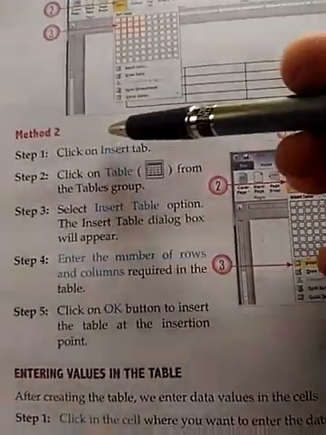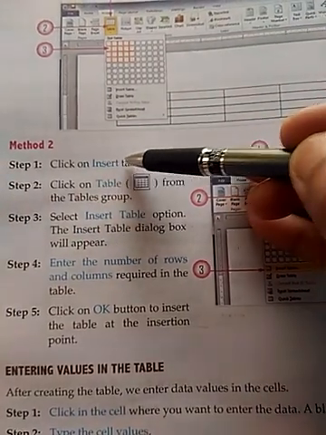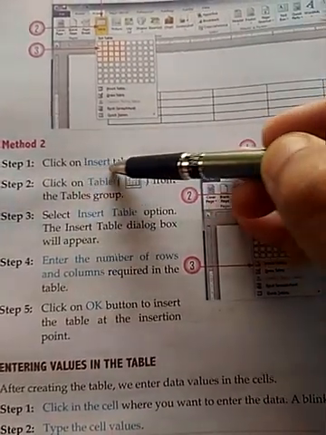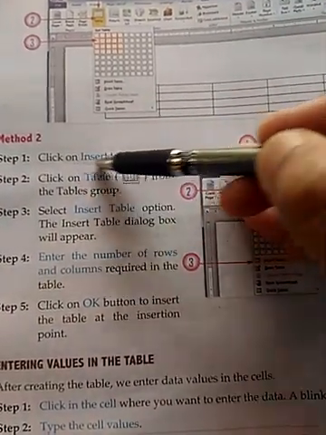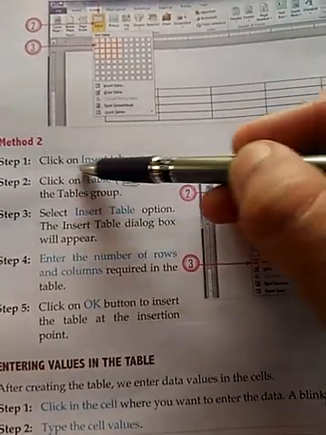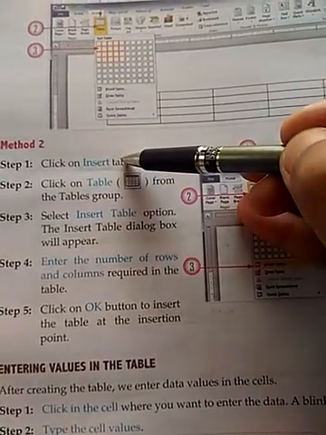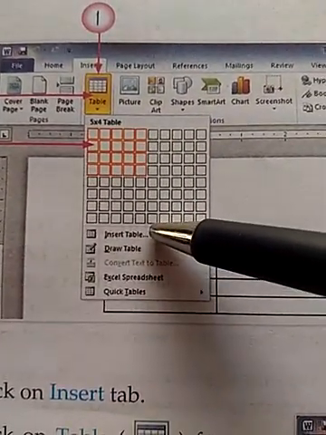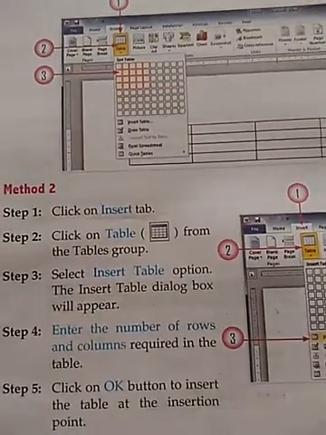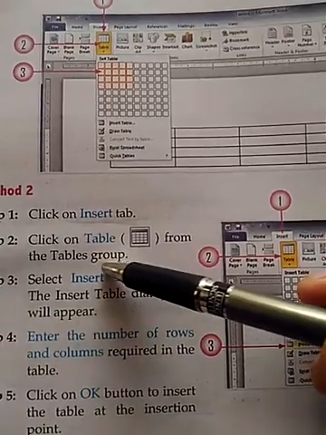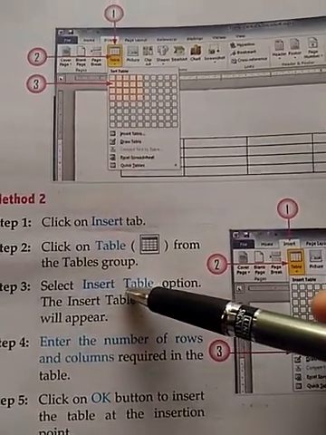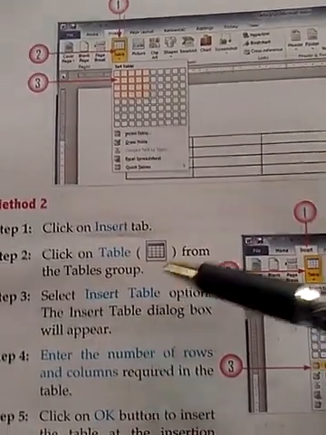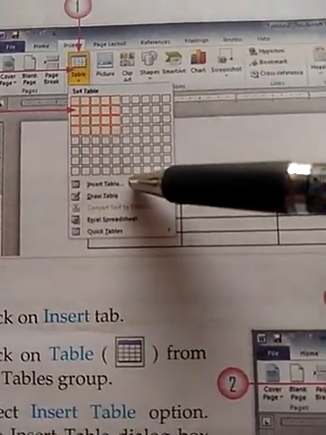The second method is to click on the Insert tab. You have to remember which tab contains the table option. Click on the Insert tab. After that, here again you have the option Insert Table. In the Tables group there is an option Insert Table. Click on this Insert Table option.